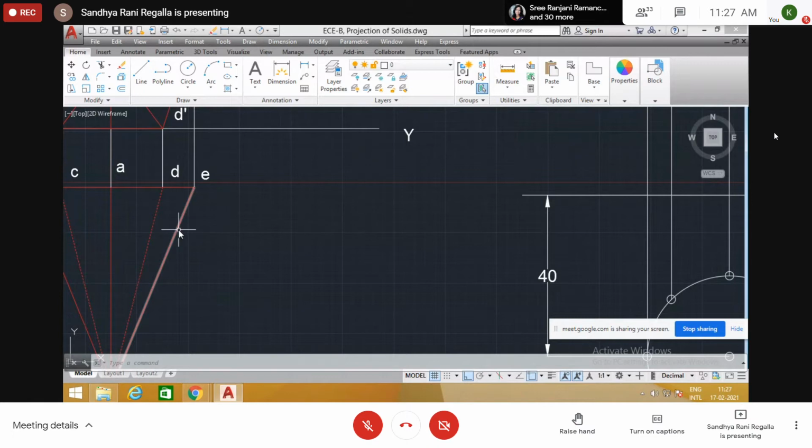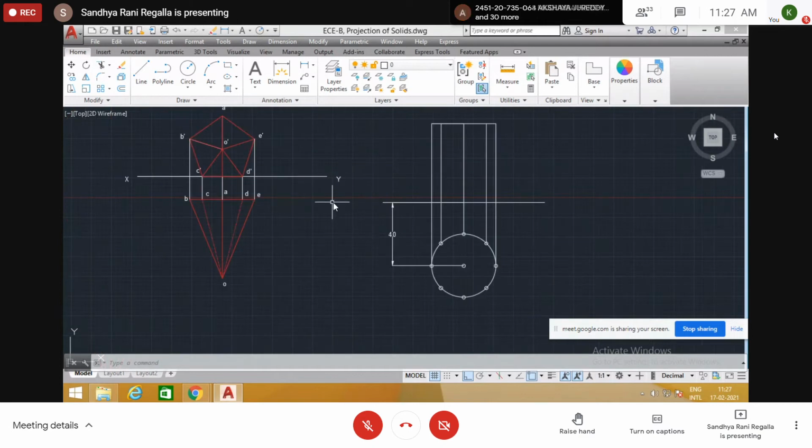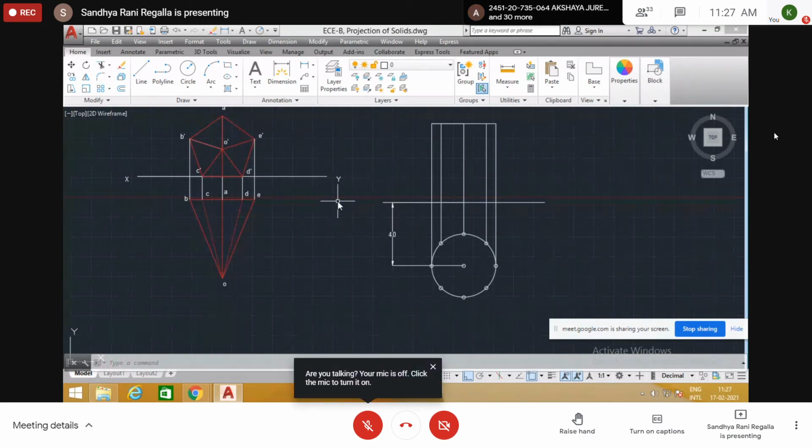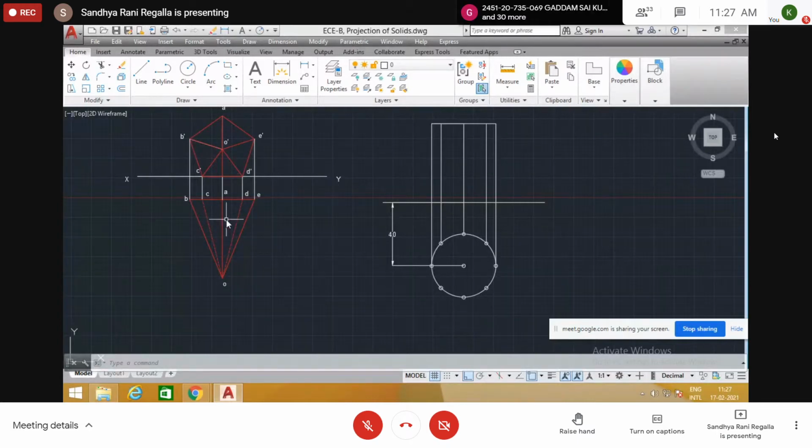Solid line means visible line. Dotted means hidden. Dot and dash is axis. First preference for solid line, second preference axis, third preference dotted line. If any two are coinciding with each other or all three are coinciding, we need to show solid line only. Here axis and solid line are coinciding. First preference is for solid line, that is why we show solid line.